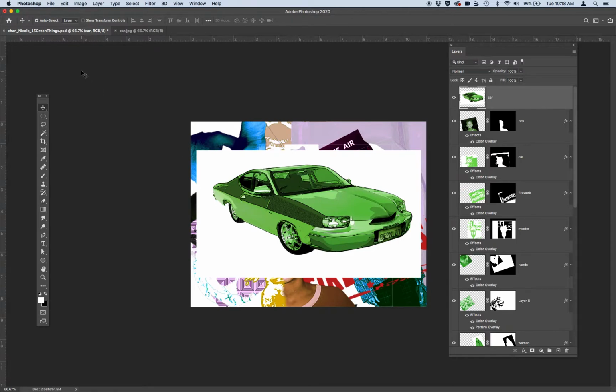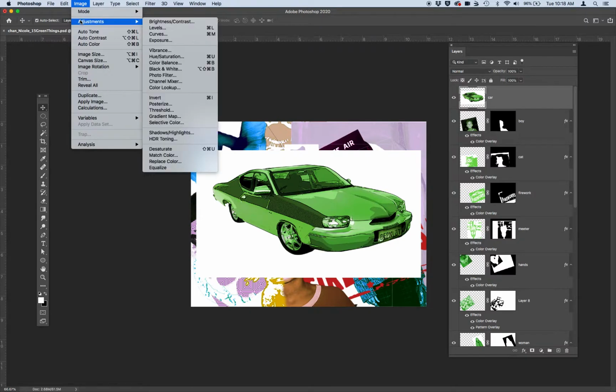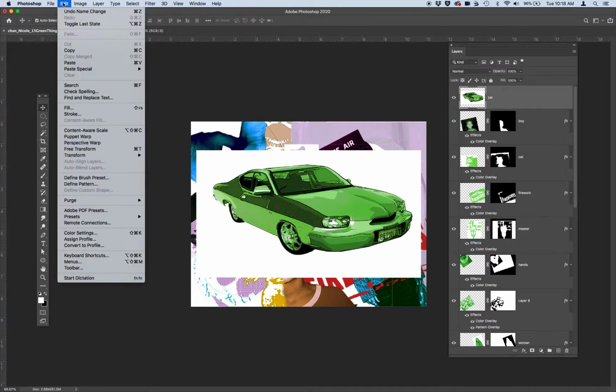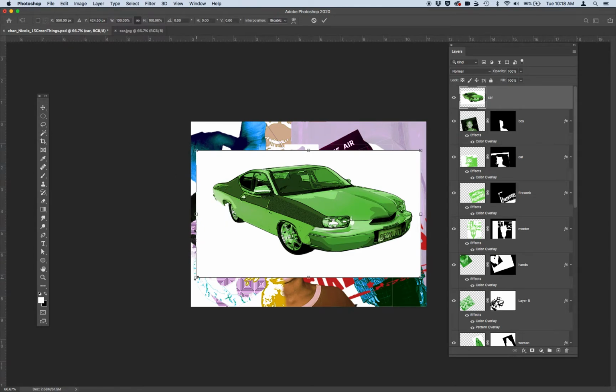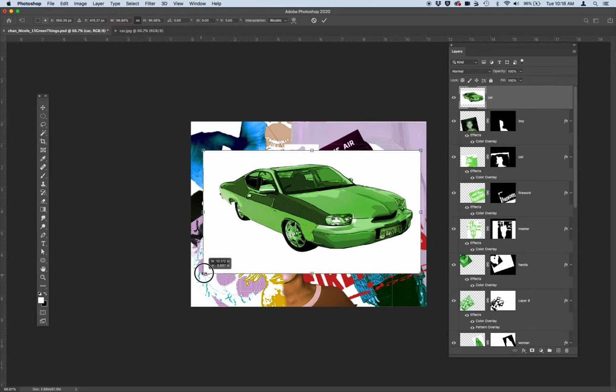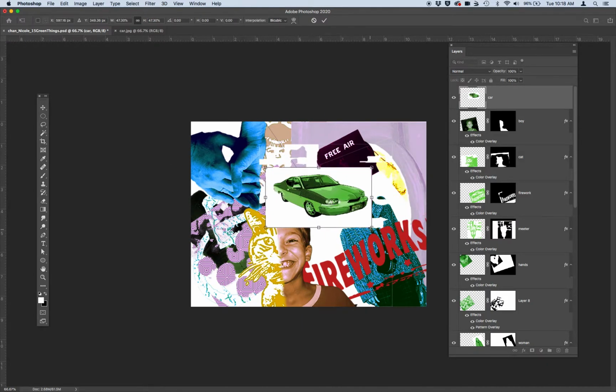So first, let me change the size of this. I'm going to go edit, image adjustments. Sorry guys. It's weird to do this live. Edit, transform, scale. So see that. I'm going to put my cursor in the bottom left corner, and I'm going to slowly pull and make this car a lot smaller. And then I'm going to hit return on my keyboard to confirm the scale transformation, or you can hit this little checkbox in the top part of your screen to confirm the transformation.